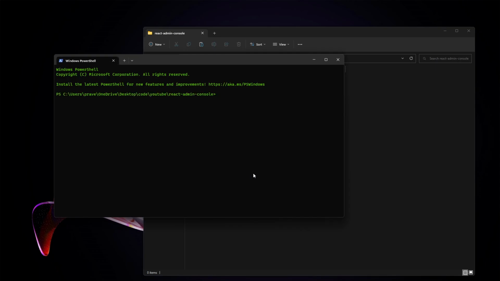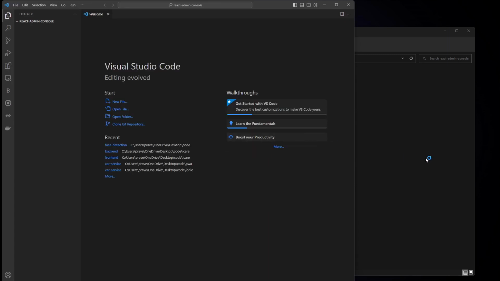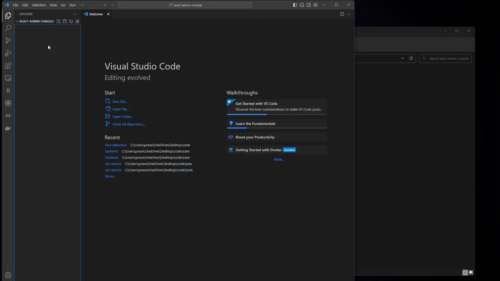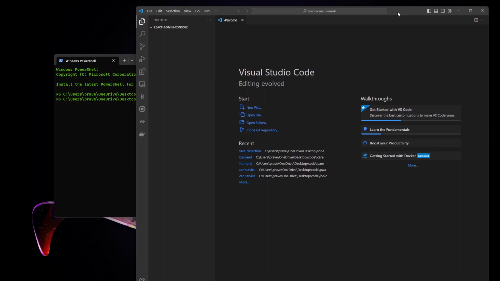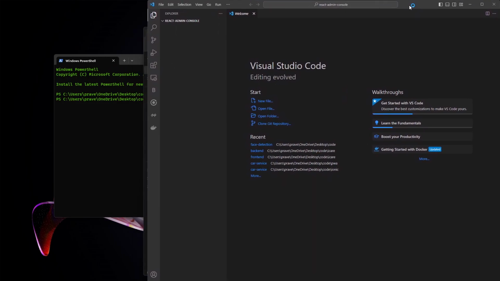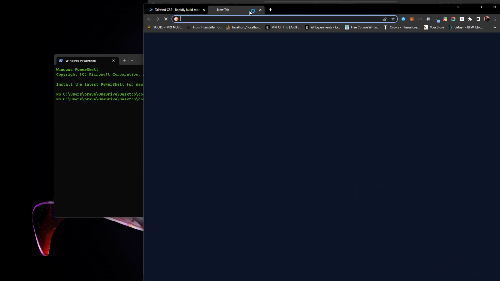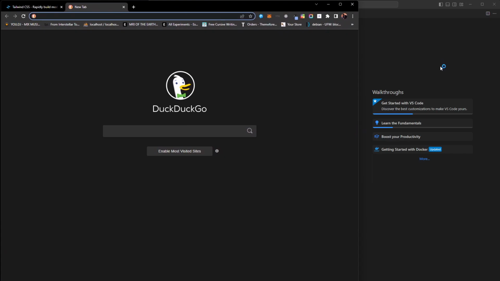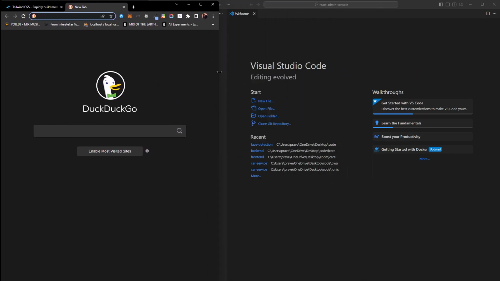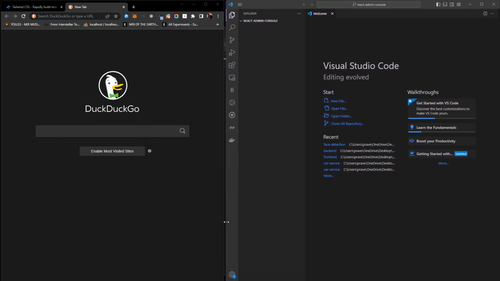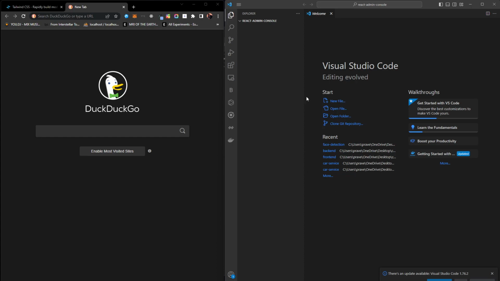Now we'll use Visual Code for that. So now this is the application Visual Code open. This is the folder opened in Visual Code Studio. We'll also bring this browser on the left so that we can see what we're building. So now let's start creating the React app.